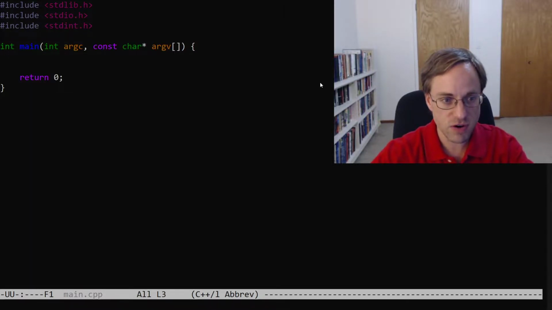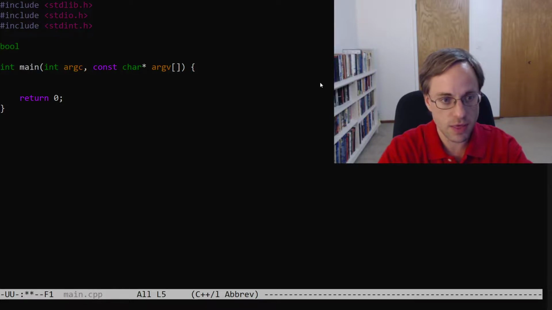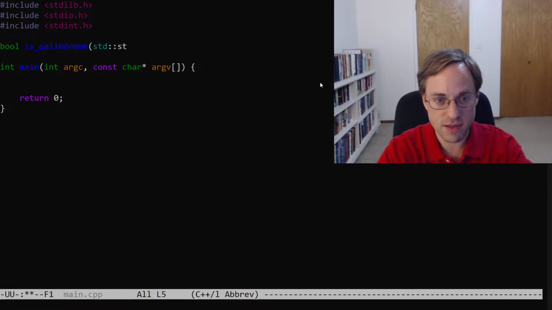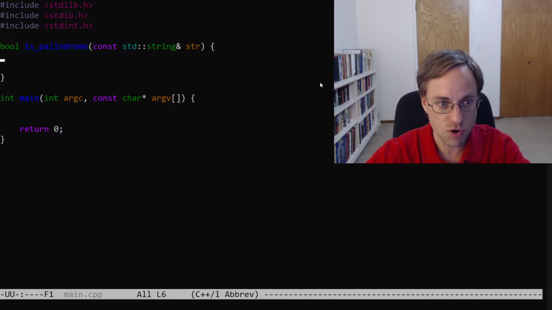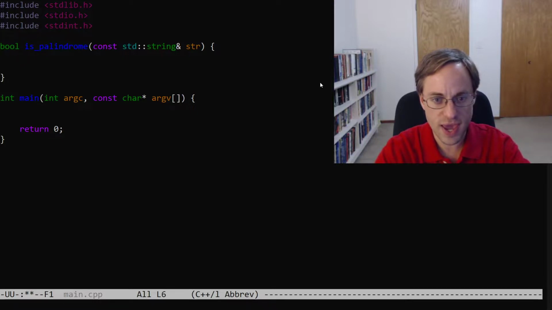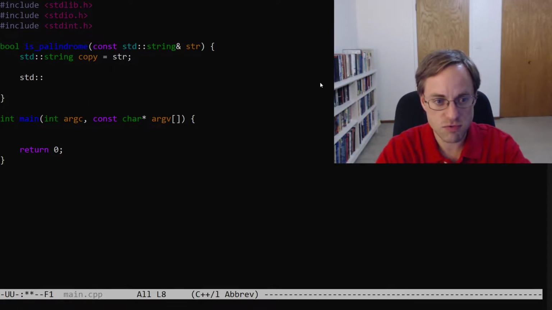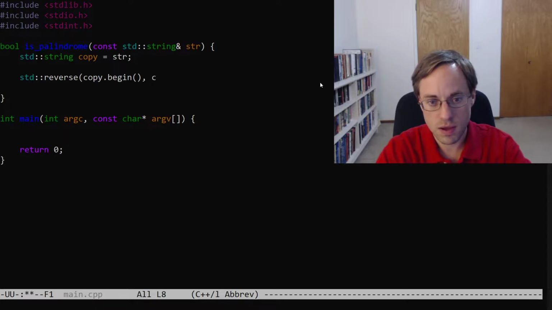All right, so let's start off by writing our function isPalindrome. So this is going to take, as I mentioned, a string. Let's make it constant. And it's just going to return true if our string is a palindrome. So first we'll make a copy. We'll say string copy is equal to string. And then we'll say std::reverse(copy.begin(), copy.end()).